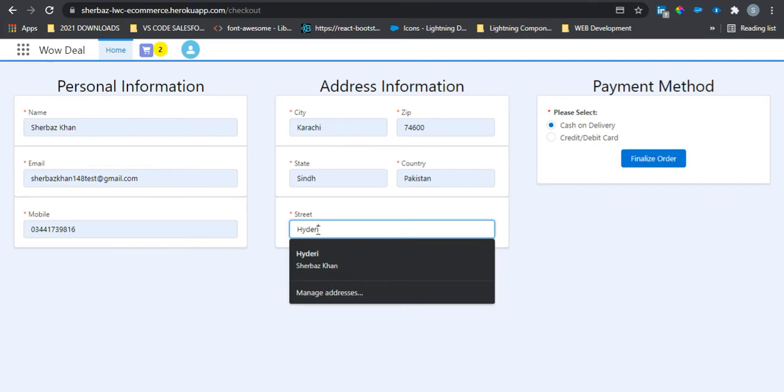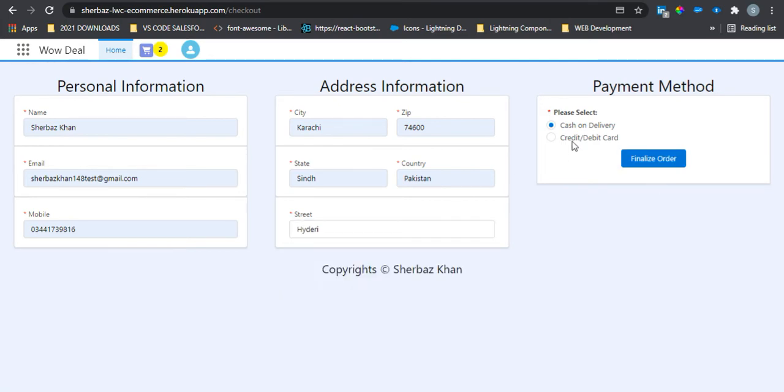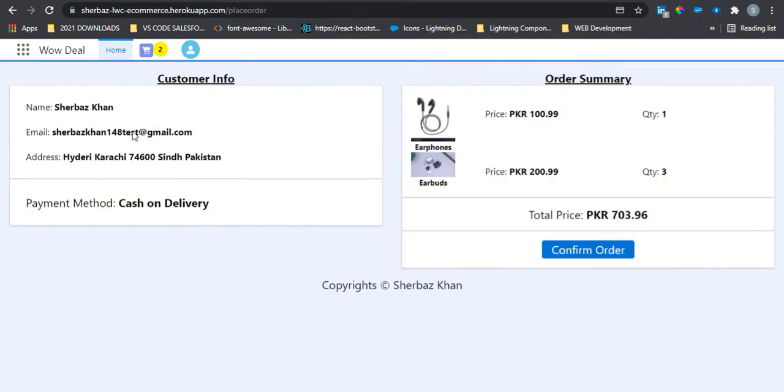So we have to provide information, and we can use credit card, and we have used Stripe payment gateway integration for card charging. So let me just click on cash on delivery and finalize order. The final screen for confirmation. This is the email address, payment method, cash on delivery, and this is the total price.